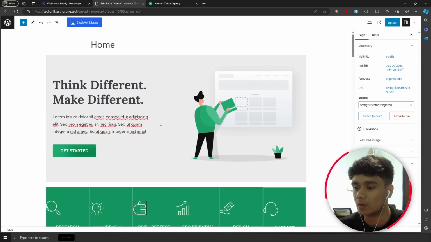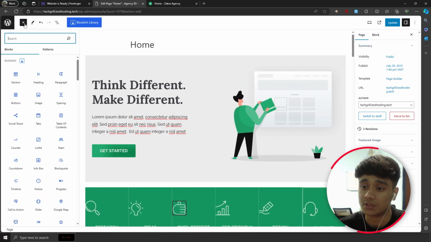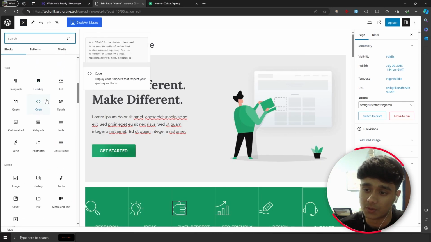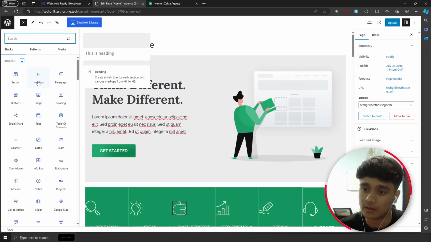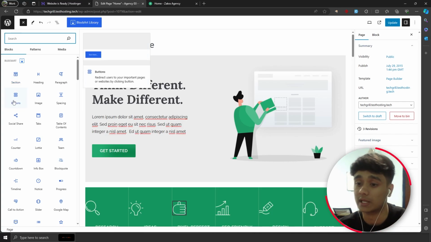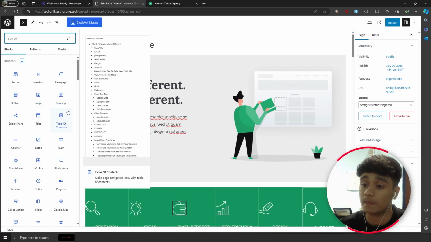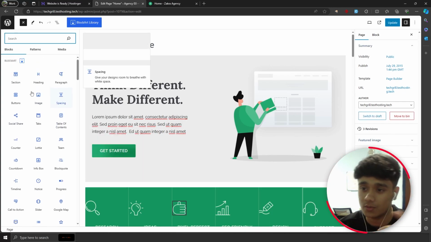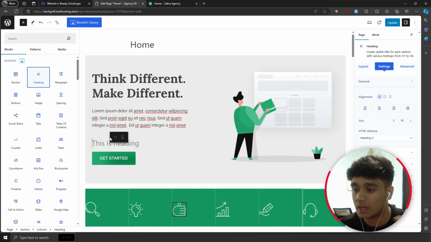To edit any content or to add new content, there is something called blocks. There's a whole bunch of blocks that you can use. Heading is for headings. Sections can be used to divide the page and add new elements into them. You can use buttons, which people can interact with. You can add images. You can add spacing to maintain some gaps between content in your website. You can simply drag and drop them, and there you go.